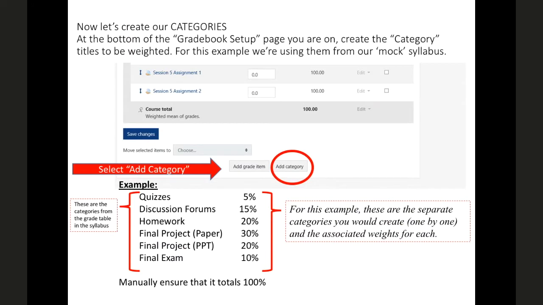Then you need to make sure that it adds up to 100. The gradebook will not do that for you. You can overdo your categories. It will do something for you, but it won't be correct. So just make sure that it adds up to 100. I'll quickly go through: 5 and 15 is 20, plus 20 is 40, plus 30 is 70, plus 20 is 90, plus 10 is 100. So it adds up to 100.